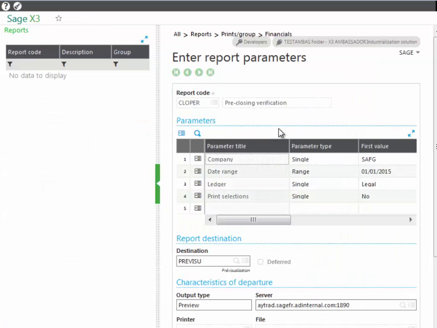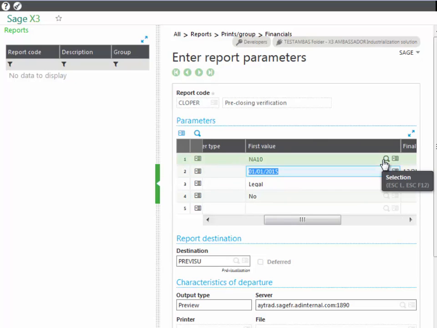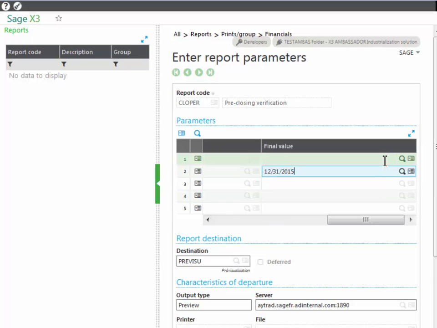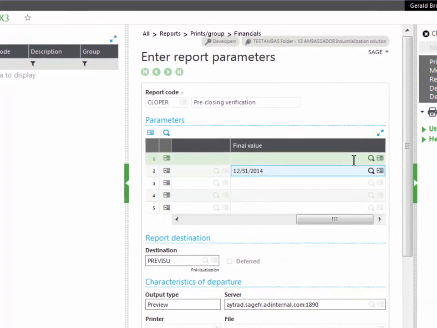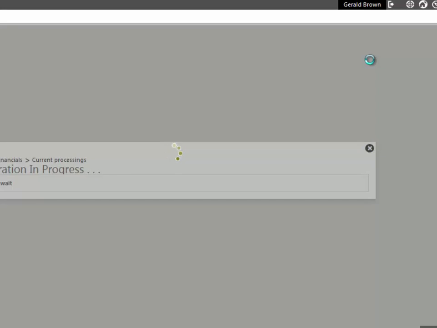And we run the pre-closing verification. Here, we enter the company, the year, and then we print to process.